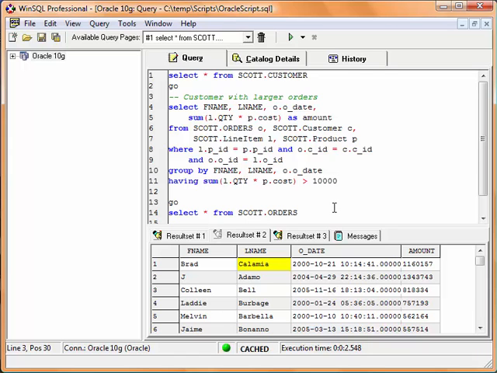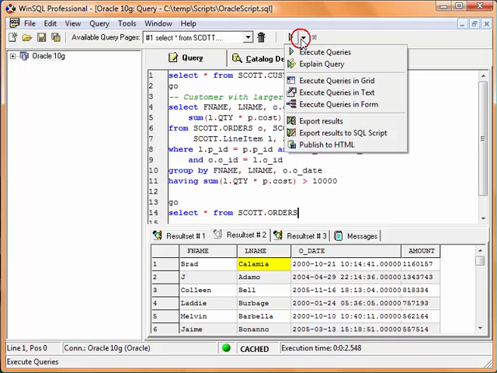Besides displaying the results in a grid control, I have a choice of displaying the results in a text or in a form-like window. If I display the results in text, it cannot be edited. However, if I want to display a large text, it is much better to see it in text rather than grid.